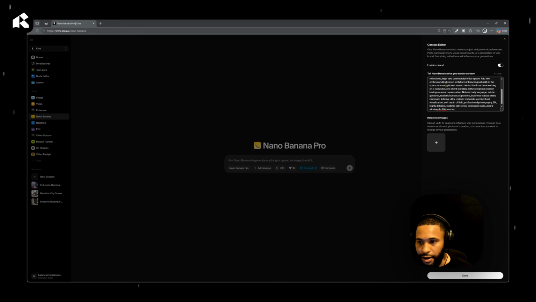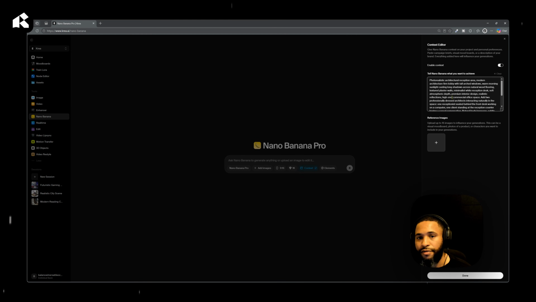And I'm just going to copy and paste the information that I've created coming from my actual image, my rendering. So I'll just read a little bit. Photorealistic architectural reception area, modern architecture firm, lobby with tall arch windows, warm morning sunlight, casting long shadows across natural wood flooring, textured plaster walls, minimalist wall, reception desk, soft atmospheric depth, premium interior design, realistic reflections. So you want to be as detailed as possible, and that's what I've done.